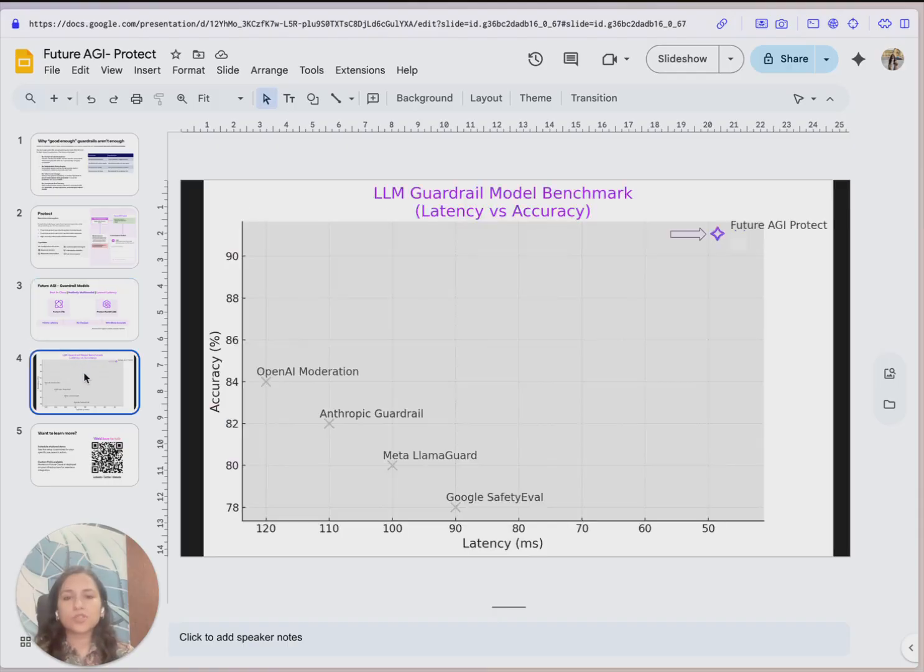It's not just numbers. We have tested it against all the benchmarks out there and all the benchmark data sets. And what we identified is we are highly optimized on latency and accuracy as compared to other models like OpenAI, Anthropic, Google, and all. Right. So that's pretty much about our Protect model. And let's see it in action real quick.